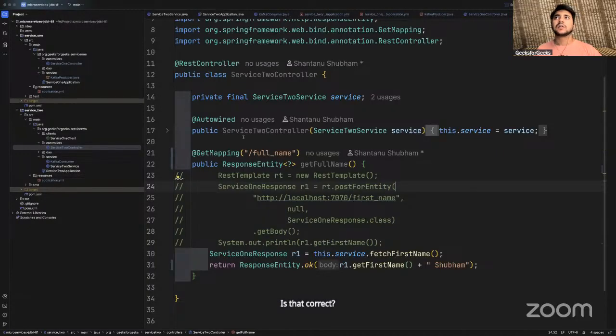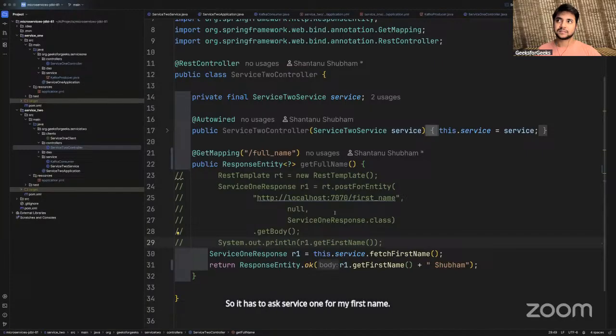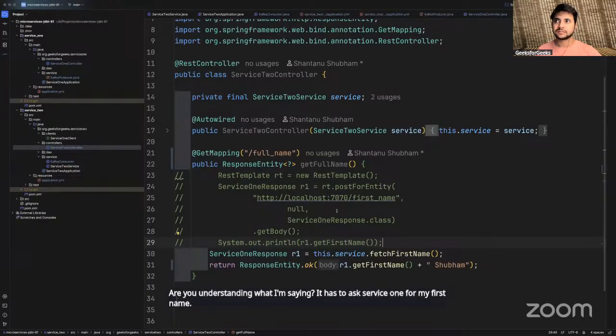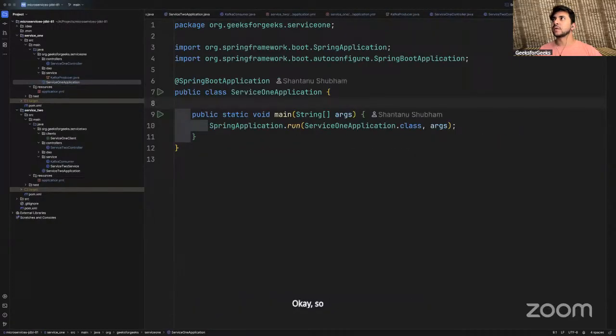Now, let's say service 2 already knows my last name is Shubham, but it does not know my first name. So it has to ask service 1 for my first name. Are you understanding what I'm saying? Right? So let's start both of the services. This is my service 1. I will start it and wait for it to start first.